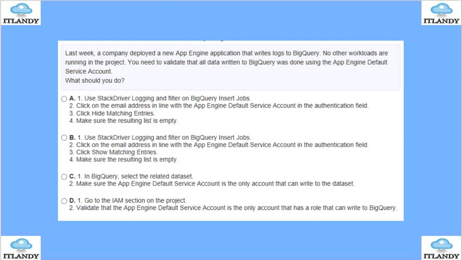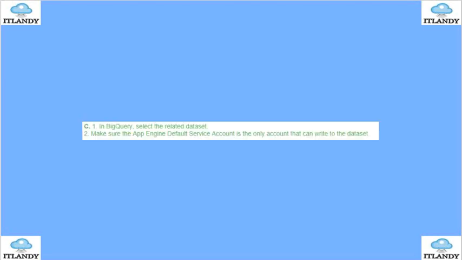What about C? In BigQuery, select the related dataset. Make sure the App Engine service account is the only account. If you remember, earlier we had questions about allowing an account for a dataset. So C sounds right. Go to the IAM section on the project, validate the app. So the answer is C. In BigQuery, select the related dataset. Make sure the App Engine default service account is the only account with permission to it.